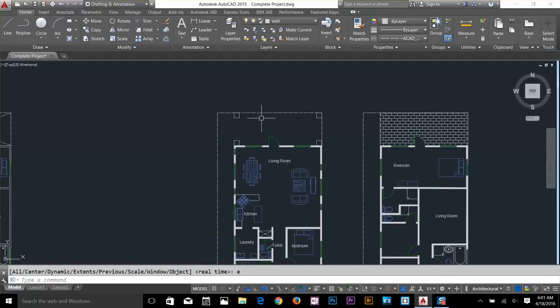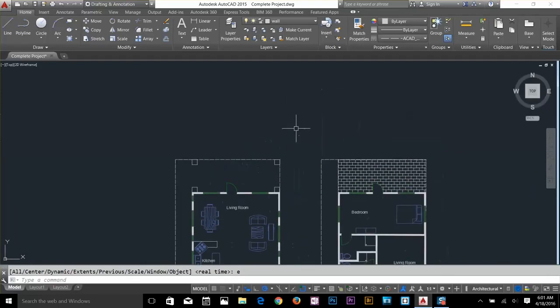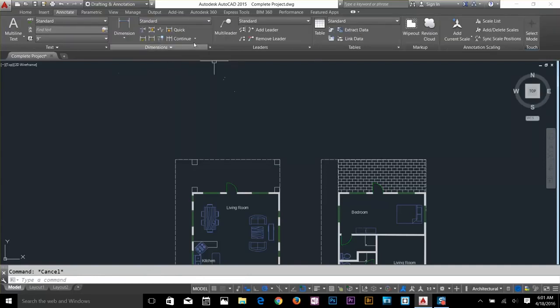To use the dimension command, if you're not familiar with dimensions, check out my full video on dimensions, but I'll quickly show you how to perform a dimension. So go to your annotation tab, and there you go, you got your dimensions tab here.